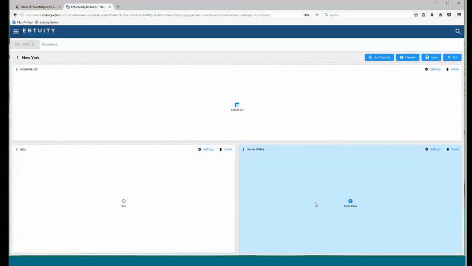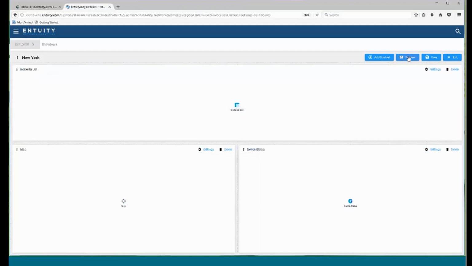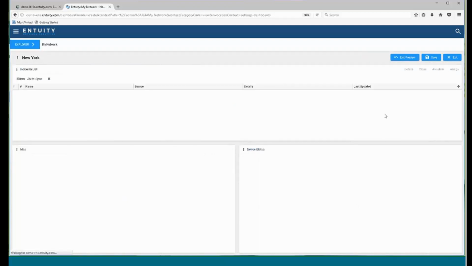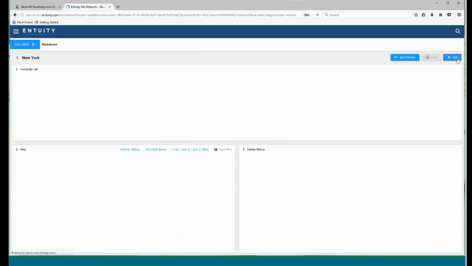So that's really all I need to do to build this dashboard. Let's take a look at a preview. And you can see that I've got some open incidents, again, focused just on New York. I've got my New York topology, and I've got a list of 13 devices that are in that view. And currently, I don't have any issues because they're all okay. So this is really what I want to be able to do. So let's go ahead and save it. And let's exit the dashboard builder.